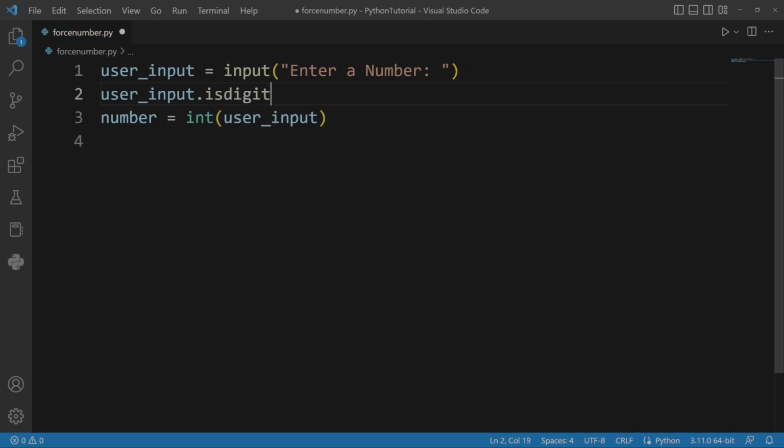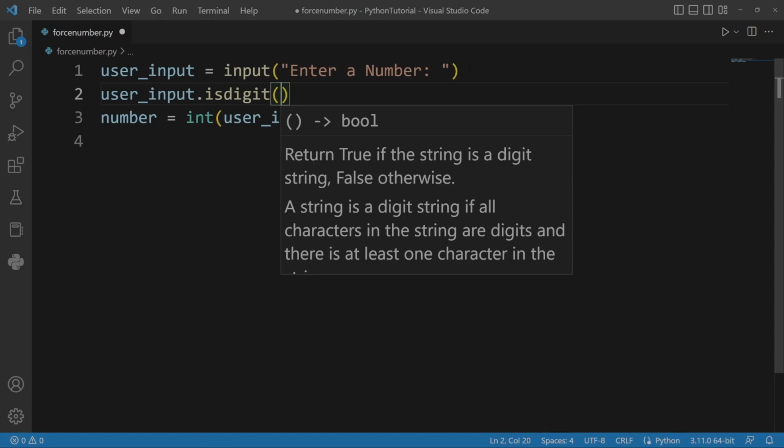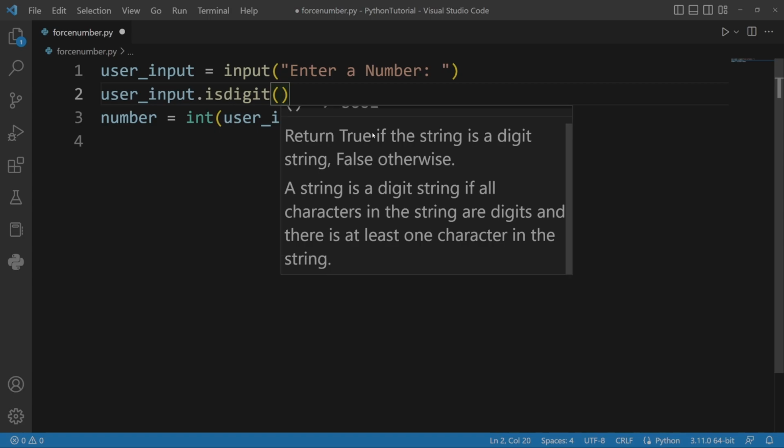So we're going to hit tab again, open the parentheses, and then this is a little bit of documentation on what the function actually does. It returns a Boolean type, which is either true or false. Let's read what it does, and I'll explain it more simplified. It says return true if the string is a digit string, false otherwise. A string is a digit string if all characters in the string are digits and there is at least one character in the string. So that means if you send it an empty string, then it's going to be false. If it's all numbers, it's going to be true. If it's some numbers and some characters, then it's going to be false.